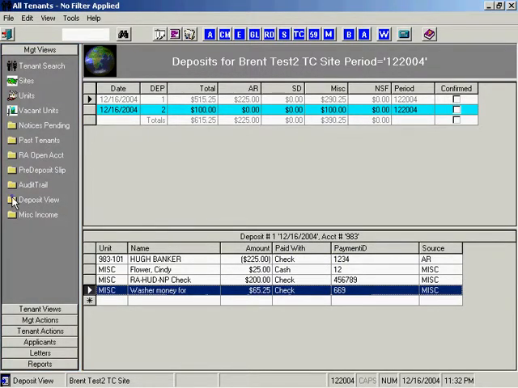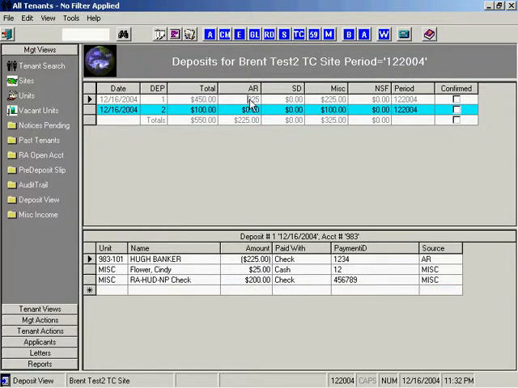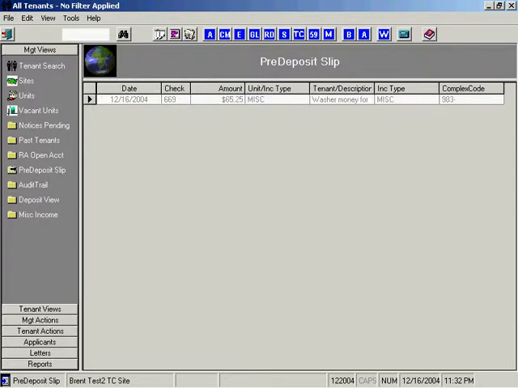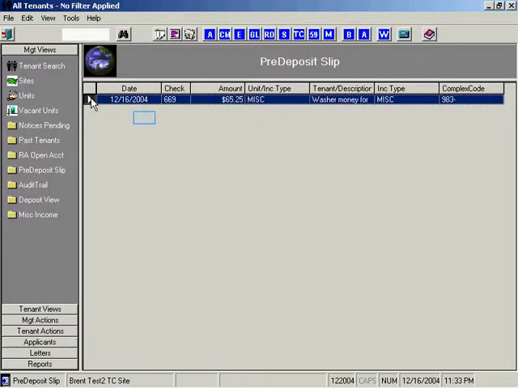It says, do you really want to? I say yes. Now it's removed from there. Let me press deposit view again. And you'll see it's gone. Well, where did it go? Well, you probably guessed. It went over here in pre-deposit slip now, didn't it?